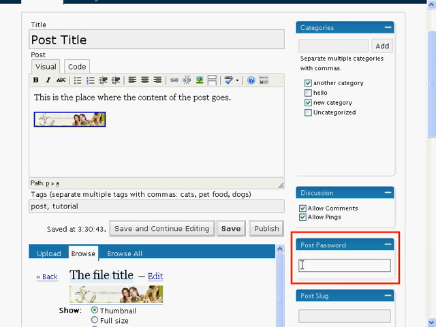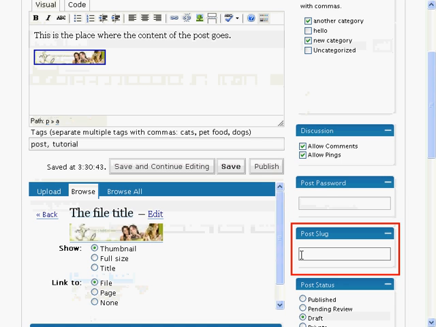Post Password allows a post to be password protected. In the blog, the title of the post will appear, but there will be an input box instead of the content, where readers will have to enter the password to see the content. The post slug is automatically inserted for you when the post is published. The default behavior for the post slug is to use the title, but change to all lowercase, spaces are changed to dashes, and characters that can't go in web addresses are removed. The post slug is used for permalinks.